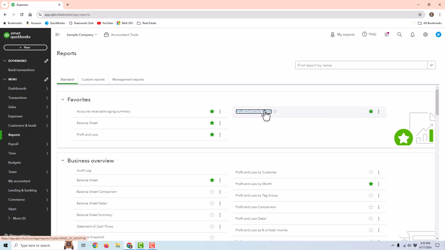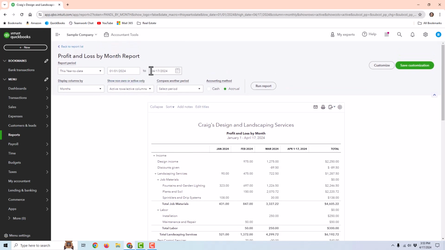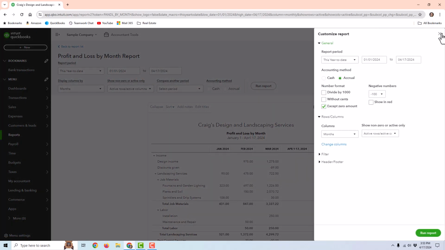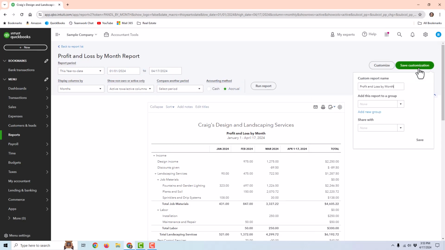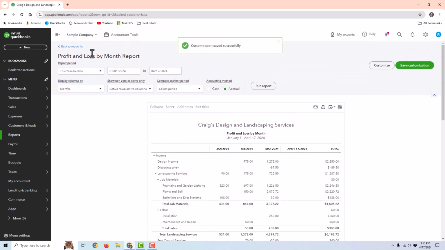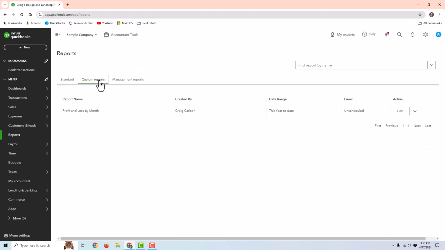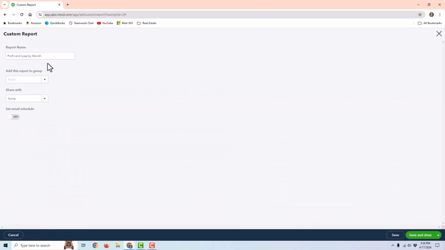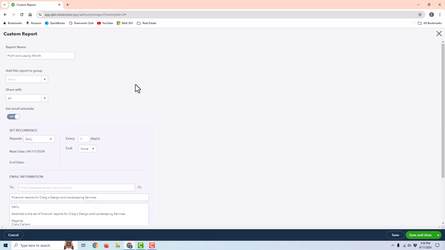I'm going to go ahead and do the profit and loss by month. I can actually customize this and then save it as a customized report. If I do that, let me go back to the reports page. If I do that, it's going to be under this tab. So you can put several custom reports here, and you can even set them up to be emailed periodically to people in the company. And of course, you can delete them also. I'm going to click on Edit. And I can share with people, and I can set an email schedule here.